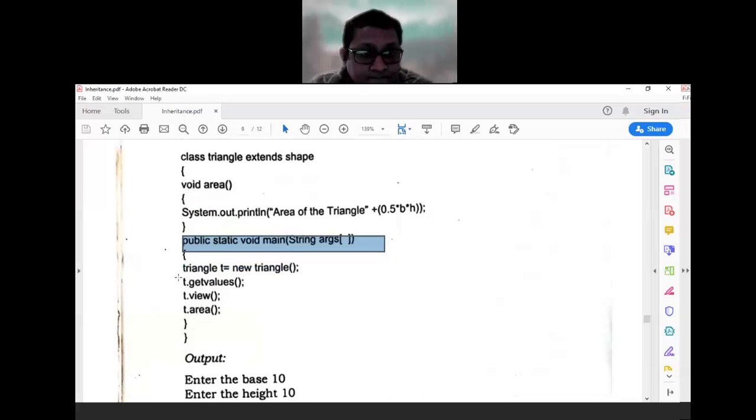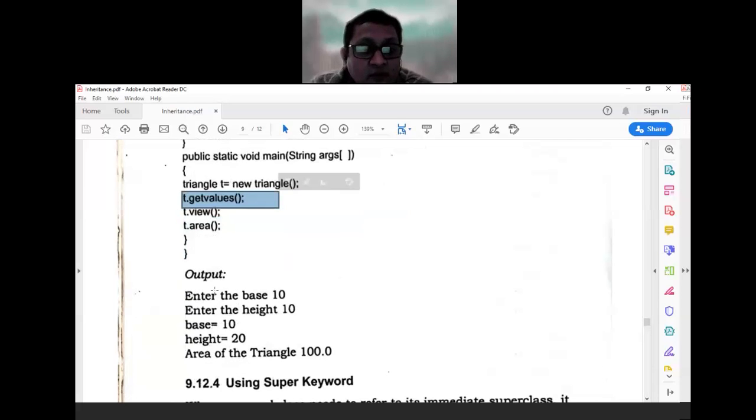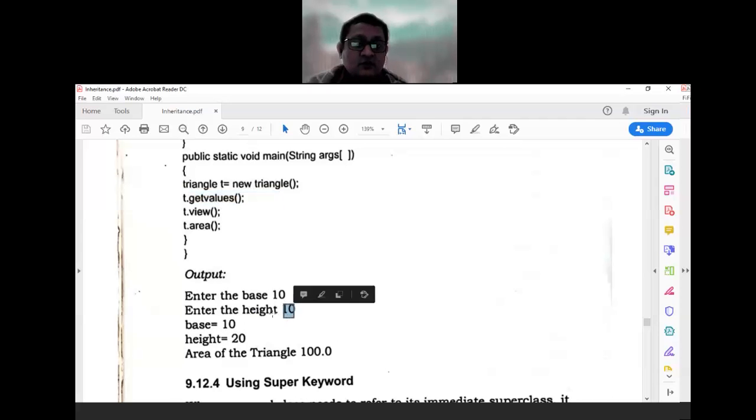So t.getValues will set the values, then t.view will print the height and the area. So getValues will print enter the base, you will enter 10, enter the height, enter 10, then the base equals 10, height equals 10. Sorry, this value will be 20, this was a misprint. So height will be 20, then area of the triangle is 0.5 into 10 into 20, that is 100.